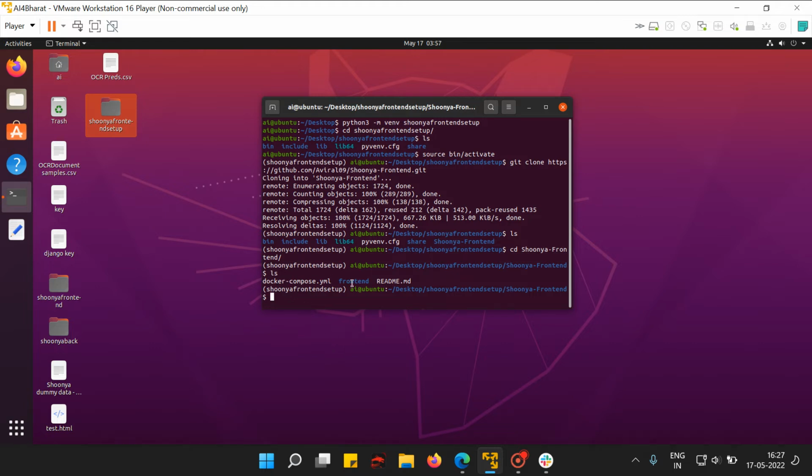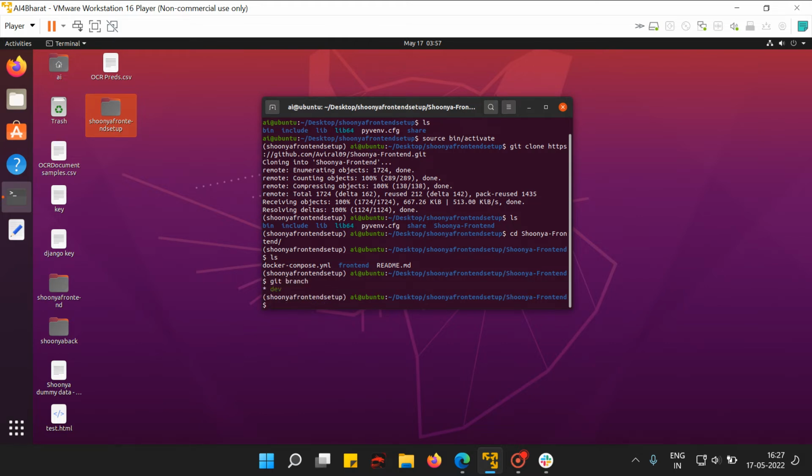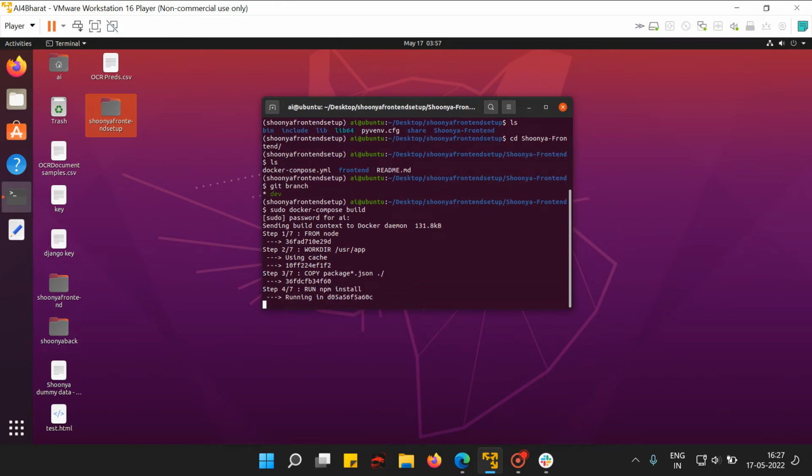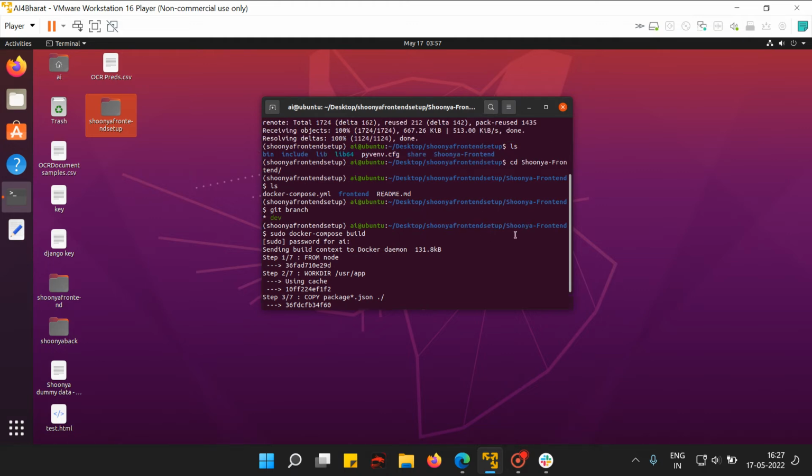You can see a Docker Compose file here. First we'll check which branch we are on. We are on the dev branch, so that is great. And now we will just do sudo docker compose build. The Docker Compose file has all the commands and the scripts written in it, so it will automatically install everything. This will take some time to run, so just wait for it to run.